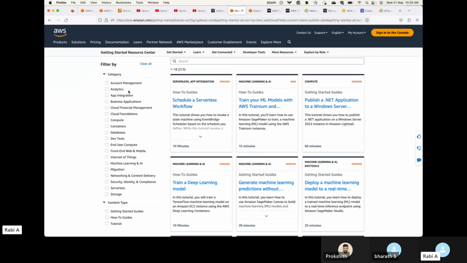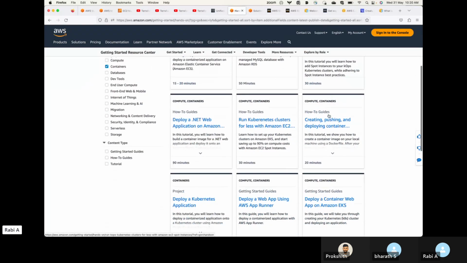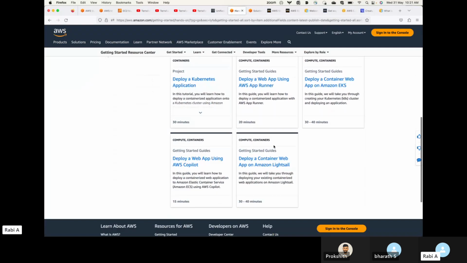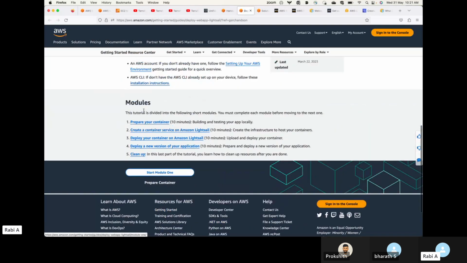So let's say you're interested in containers, you will have the trainings available for containers. Deploy a container web app on Amazon ECS, deploy WordPress with Amazon RDS, run a kOps Kubernetes cluster for less with Amazon EC2 Spot Instances, deploy a .NET application, deploy a Kubernetes application. Again, these trainings are available for you, and you can click on this. You'll have the step-by-step instructions.